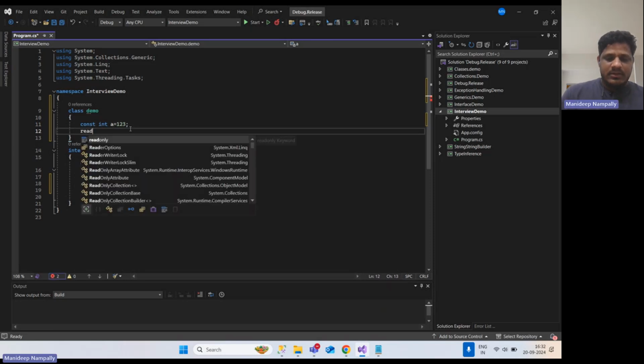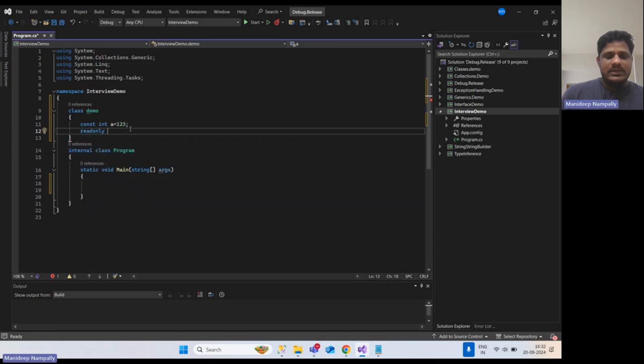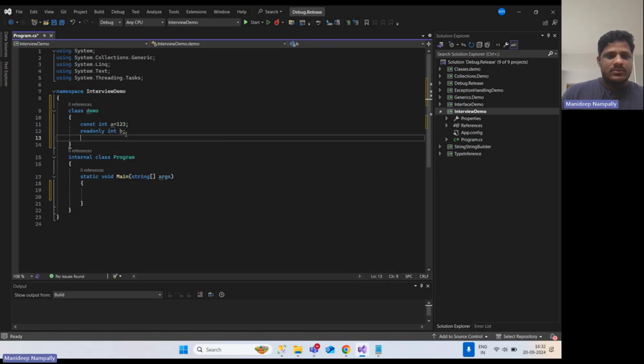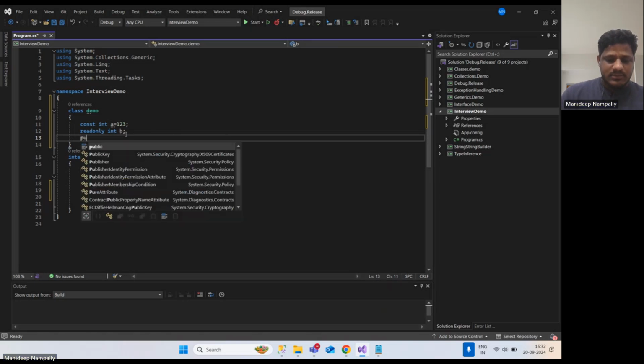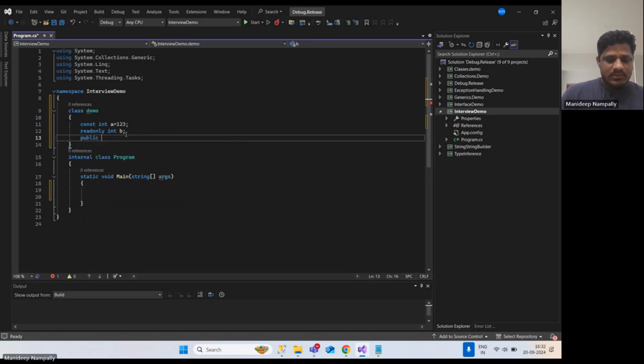So readonly is a runtime constant. Initialization is not mandatory for a readonly constant. And the next difference is, public demo.